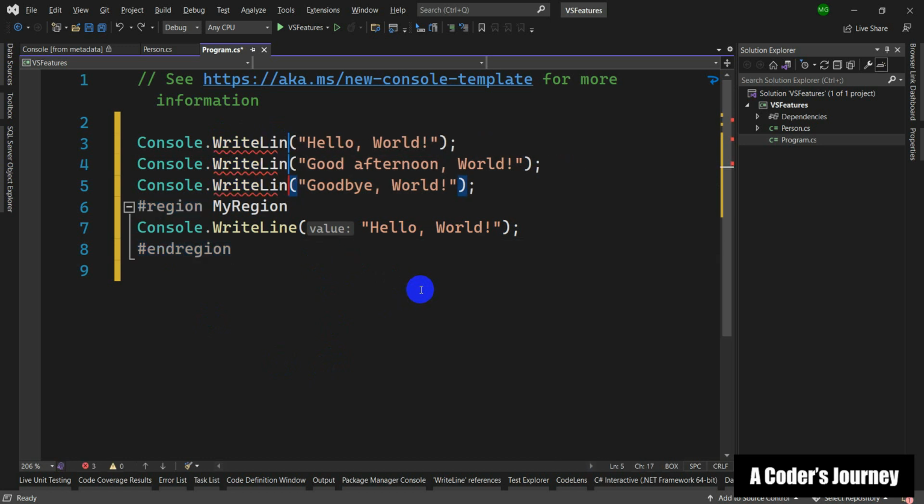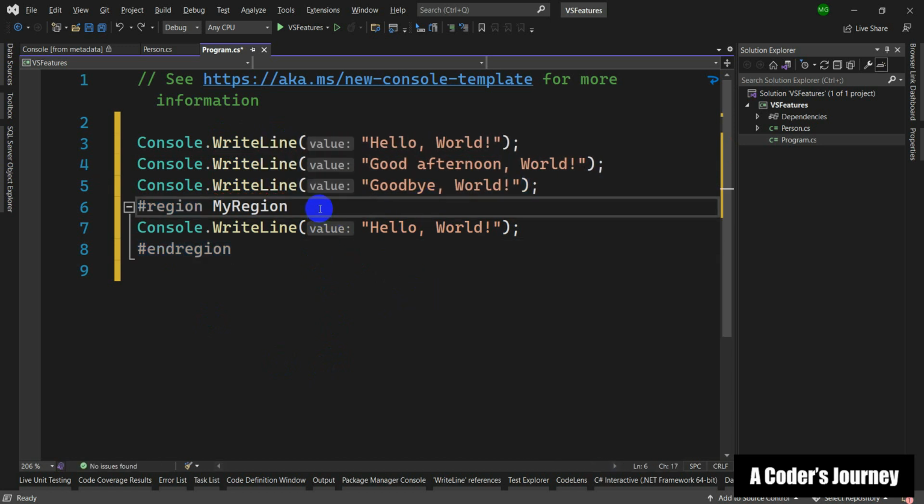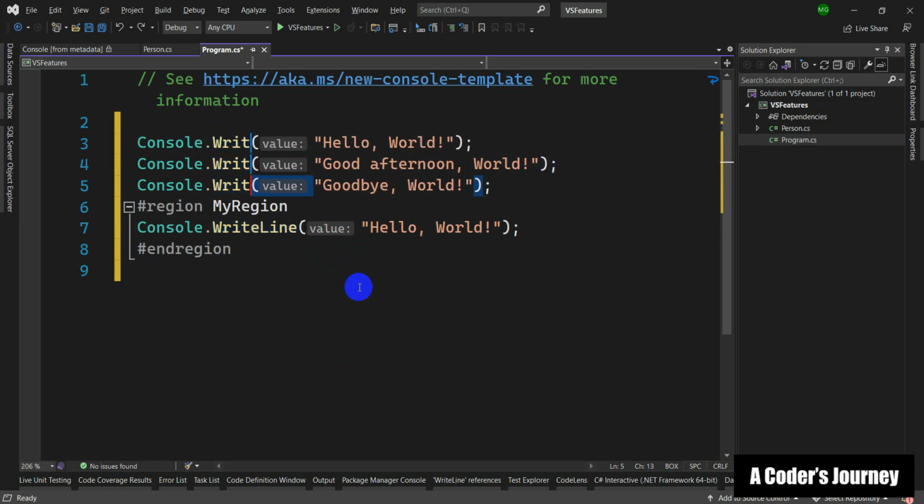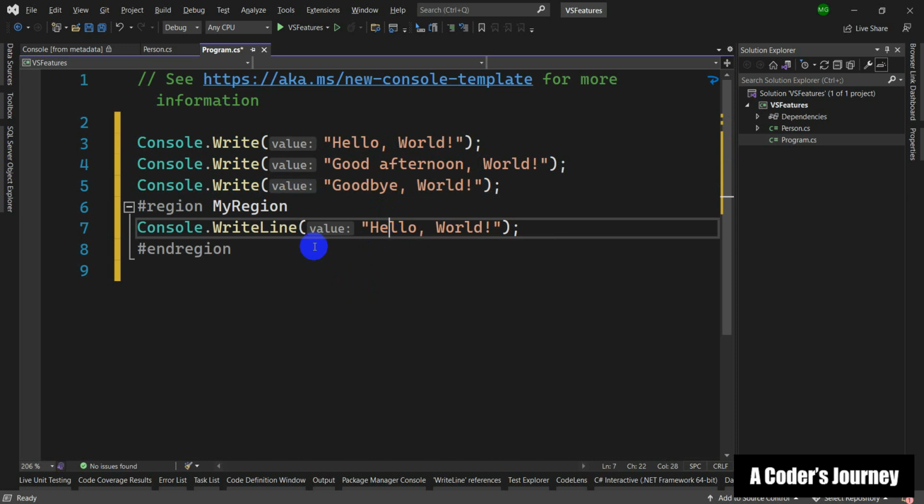So one more time, you just need to hold down the shift key and the alt key from your keyboard, and then click in different spots, and then make your changes. And after that, you can press escape for your changes to commit in your editor.